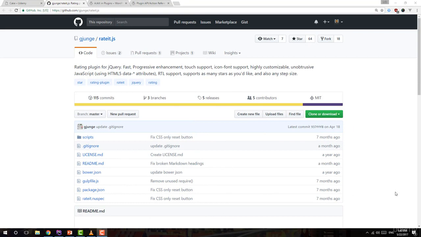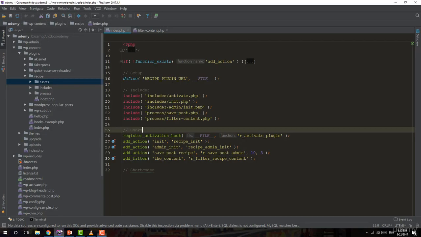We'll be using a plugin called jQuery Rated. I provide a link to this plugin in the resource section of this lecture. It'll create a simple rating UI that we can use in our plugin. I actually already included this plugin for you when you downloaded the assets for our project. All we have to do now is include it. You already know how to do this, so why don't you pause the video and give it a try.